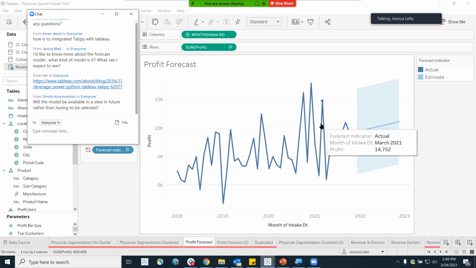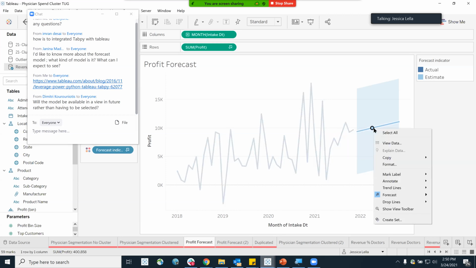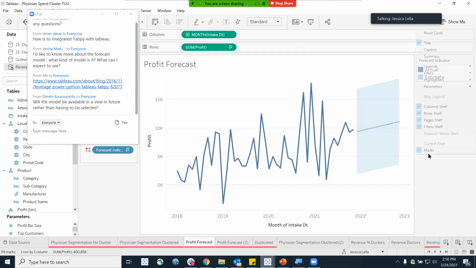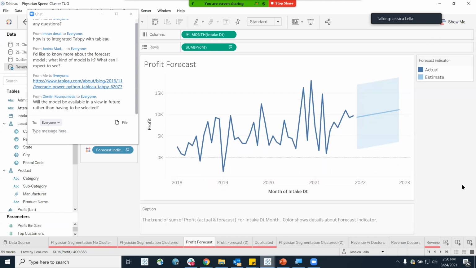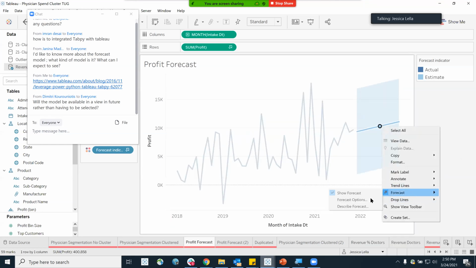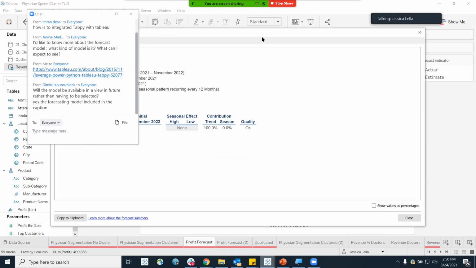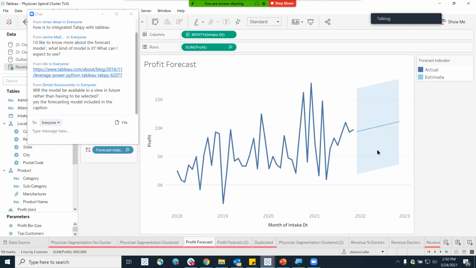Will the model be available in a view in future rather than having to be selected? I might need a little more clarity on that question, Dimitri. Are you talking about the forecasting model or just in general? Sometimes our captions can give us some indicators, but what you're seeing here, you could describe it, but that's about as much viewing. Let me know if you want to explain more. I might not be totally grasping your question. Apologies.